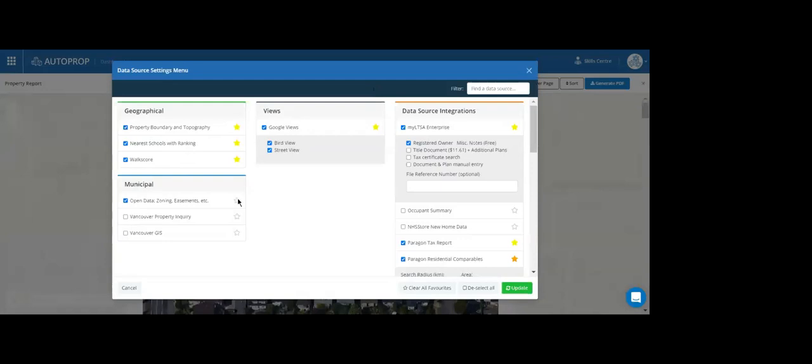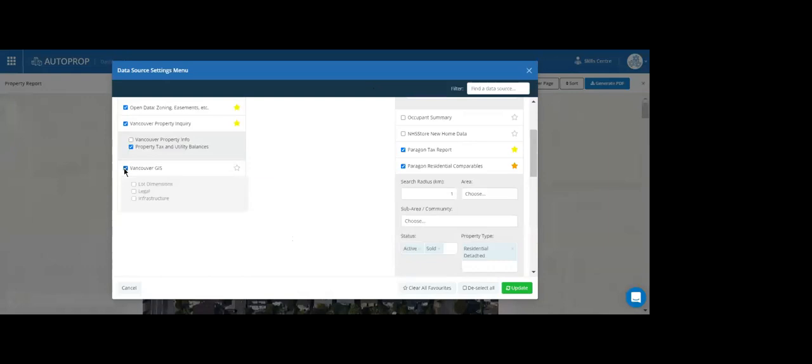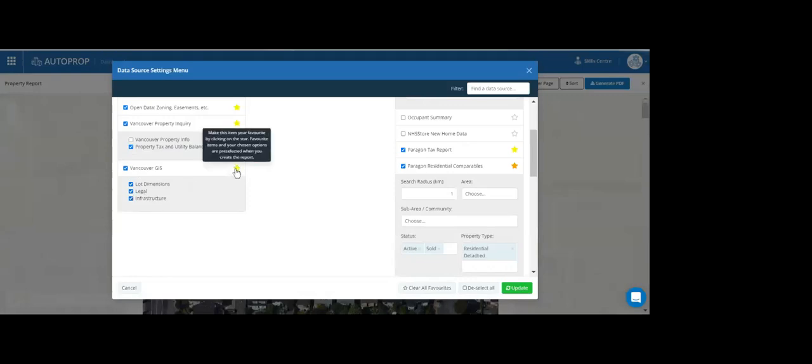I'm going to click on this and click on the star. I'm going to click on the Vancouver property inquiry. Let's say I want the tax and utility balances. And then let's have a look at the GIS here. So let's go for lot dimensions, legal, and infrastructure. And I'm going to make that a default as well.